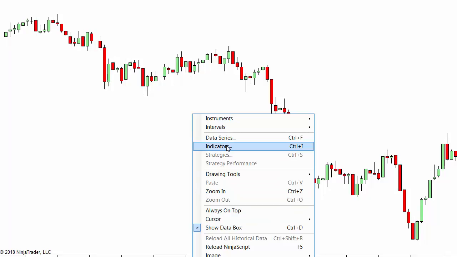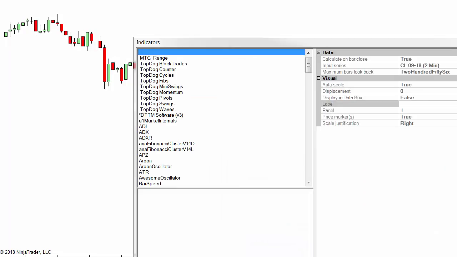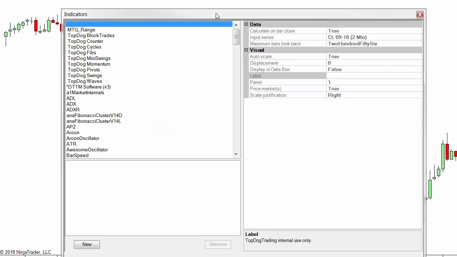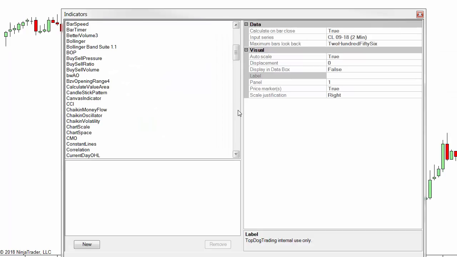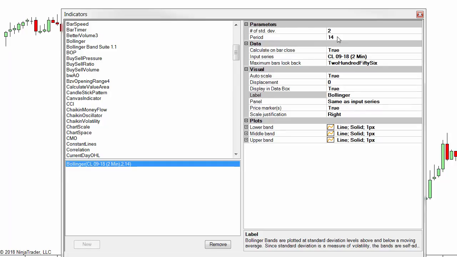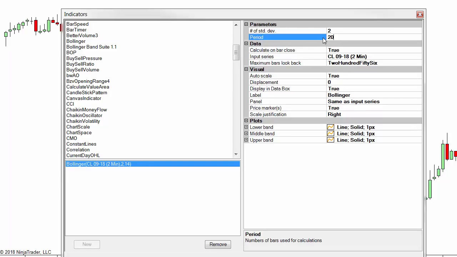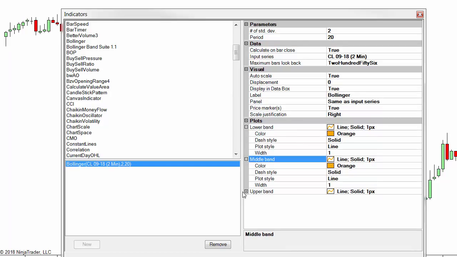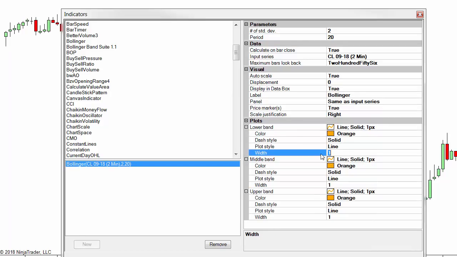So I'm going to bring this up for you, and we're going to add an indicator. And that indicator is going to be the good old Bollinger Bands. And we'll just use the regular Bollinger Bands. Okay, and I like to use 2 and 20. You can use other variables if you want to, but these are pretty much the standard, so we'll just do that right now. And we'll make that 2.